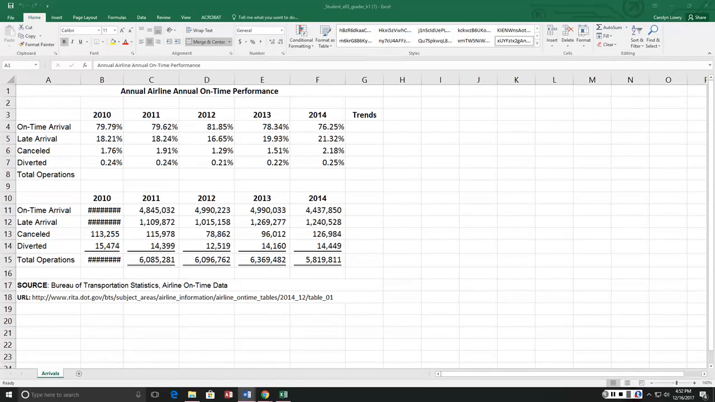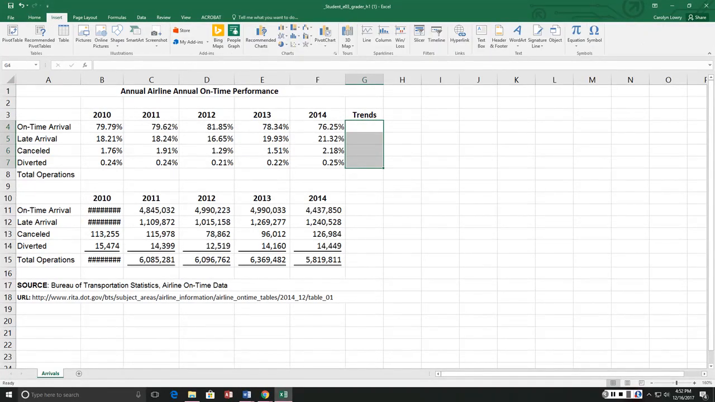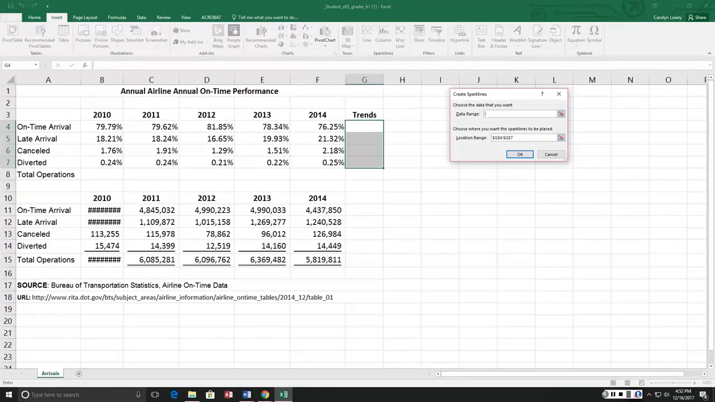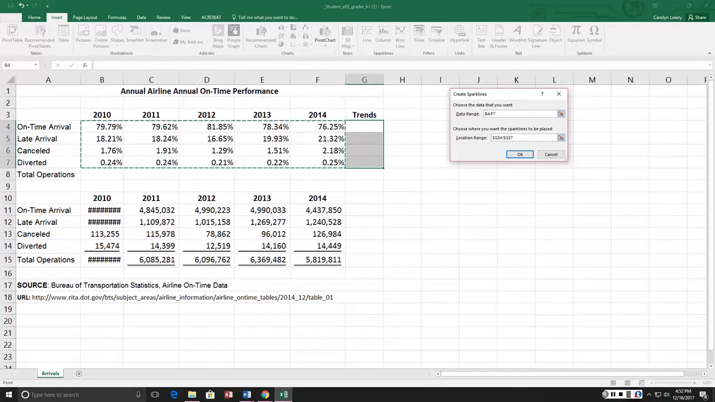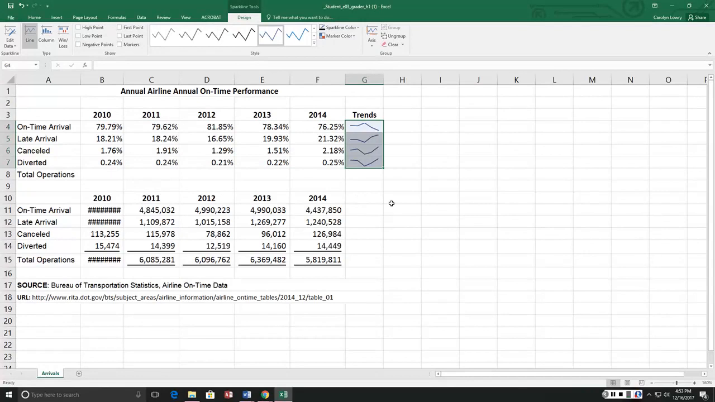Instruction 2 says insert spark lines in the range G4 to G7 using the data in the range B4 to F7. I'm going to highlight right here and I'm going to go to Insert, Line, Create Spark Lines. It already knows my location range is there. I click here, I can actually collapse that if it happened to be in my way, and it wants this data right here. Expand it again and hit OK.